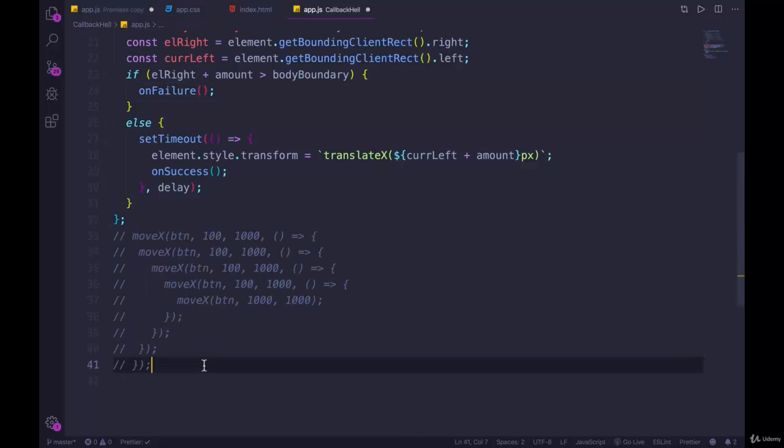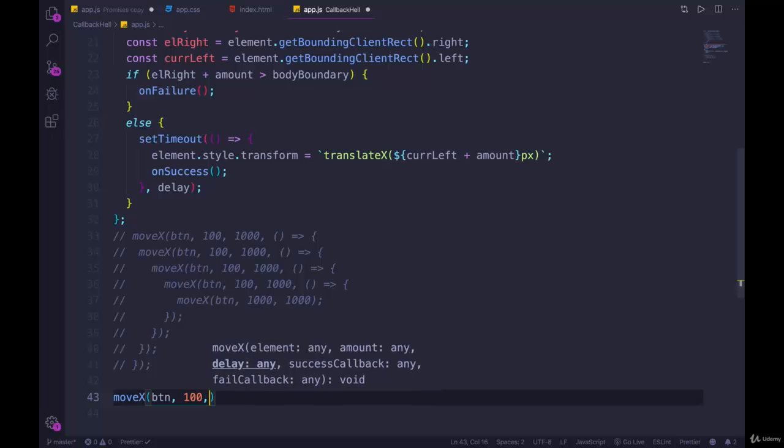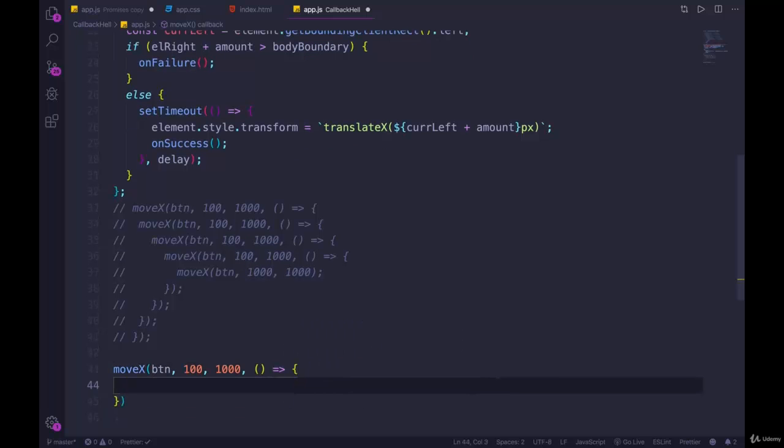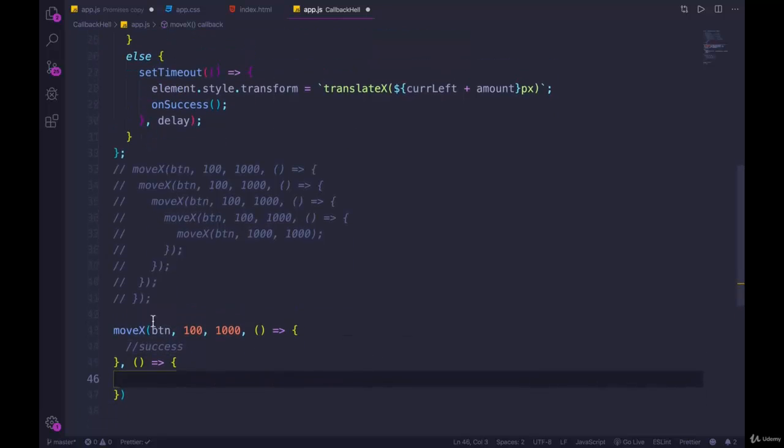So I'm going to leave the original and I'll call moveX of our button. Let's move 100 pixels the first time. After one second, 1,000 milliseconds, this is our success callback. If we're successful, we'll do something. So I'll just write success. Then we have to add our second callback here, so a whole other function. And this is if you cannot move, if this is too big of a jump to try and make. What do we want to do? Why don't we start with a simple alert, cannot move further.